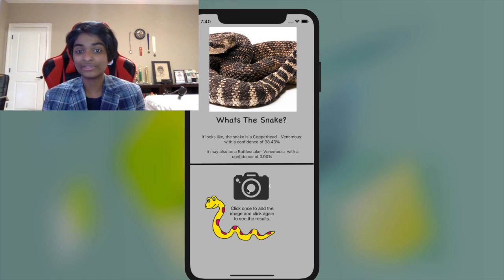So with this, we know that the copperhead is venomous. So you will know to stay away from it and to leave it alone for the time being until someone can come and take it out to a place where it's a good environment for the snake. Now that's basically the app.